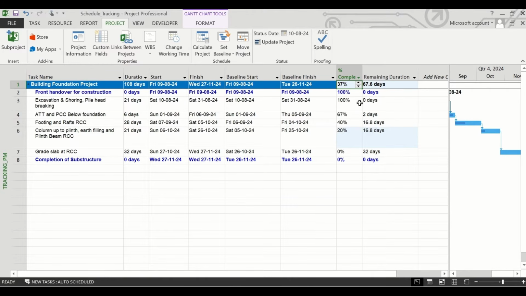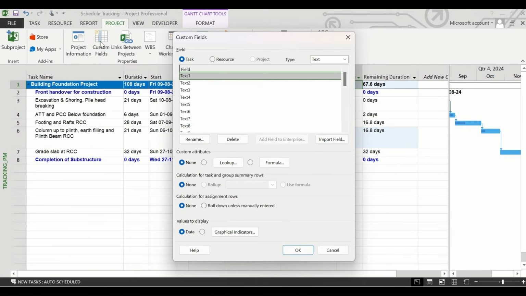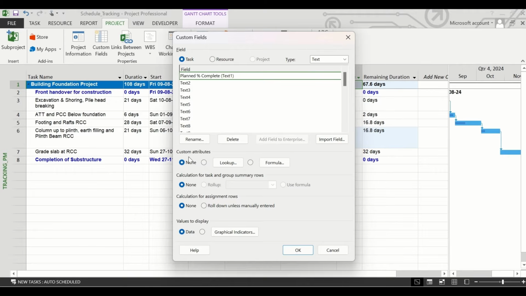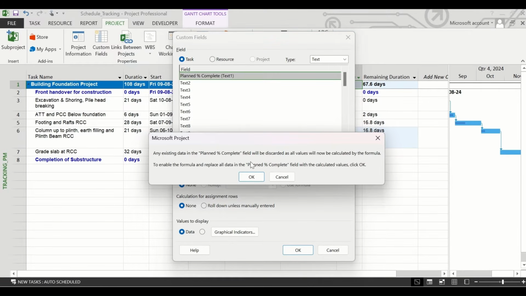Unfortunately, MS Project doesn't have an inbuilt feature to show the planned percentage complete of each task. We have to take help of the custom field feature. We will go to project tab and click on custom fields and rename the first one as planned percentage complete. Click on OK. Next we'll go to custom attributes and click on the formula option.